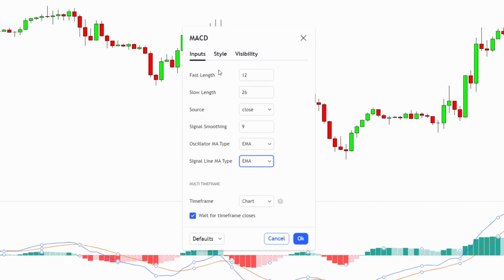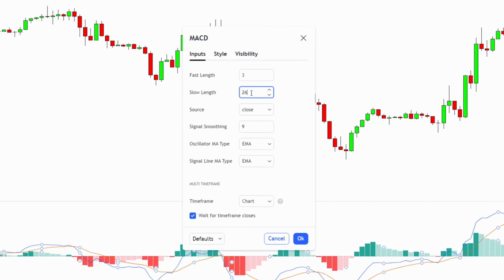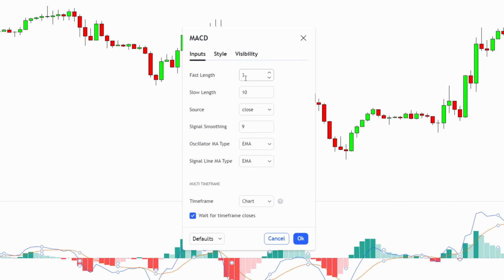And what we want to do here is change the fast length all the way down to 3, and at the same time change the slow length all the way down to 10. What this basically means is that to calculate the MACD line, the indicator will use a fast length of 3 and a slow length of 10. So these are much shorter moving averages, so we will get faster signals.